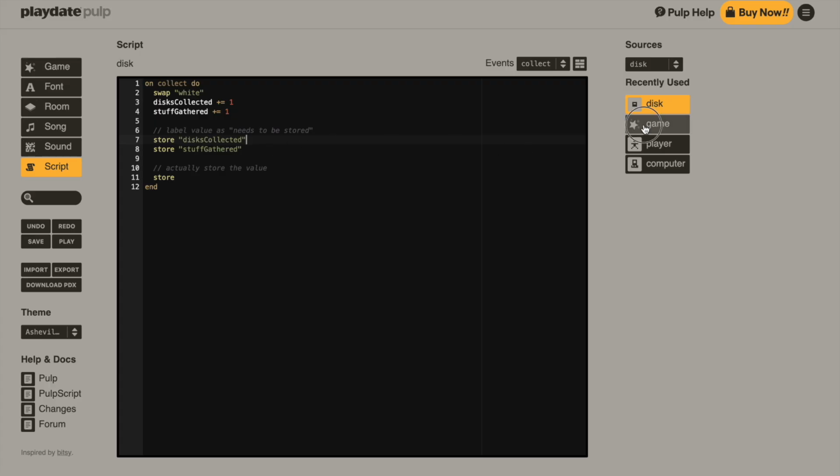And then when I'm in the game script, I still use the general restore, which means that I will first collect those disks. Both of those values will be immediately saved in the persistent storage because I'm explicitly marking both of them and then storing both of them. And then even if I hard reset the game or quit the game, doesn't really matter. The moment I load the game, it will restore all of the values that are currently available in the persistent storage, which is disks collected and stuff gathered.